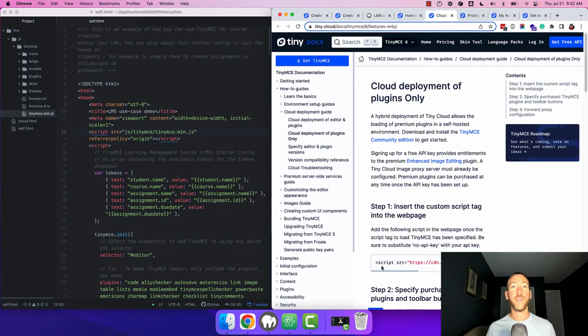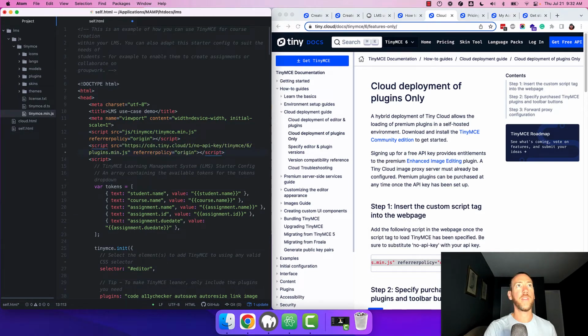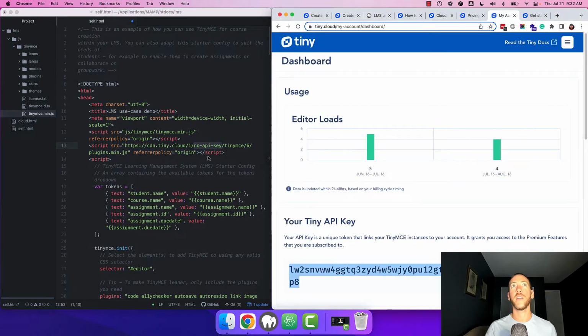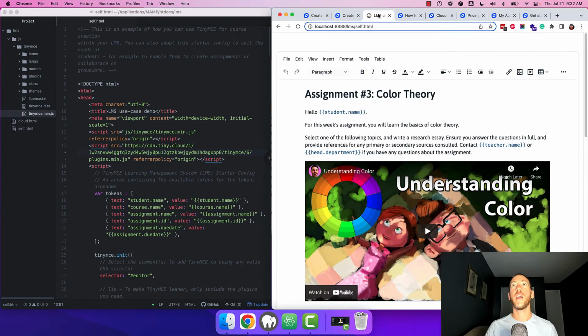In our docs, we have a help article on loading premium plugins from the cloud. I'll include a link to that in the description, but head over there and copy this script tag to load premium plugins. We'll paste it right under our TinyMCE script tag. And then we're going to replace no API key with our API key from our account screen. Save the file and head back into our LMS, reload it. And here we go. Now we've got TinyMCE self-hosted, loading all the premium features from the cloud.